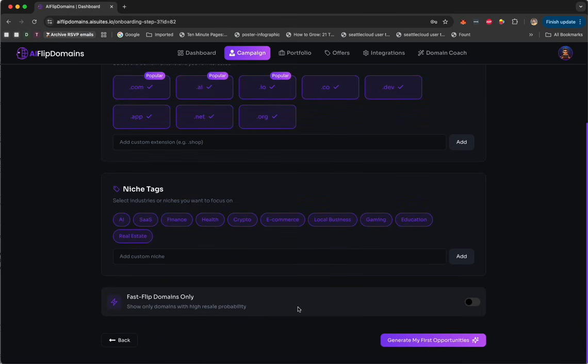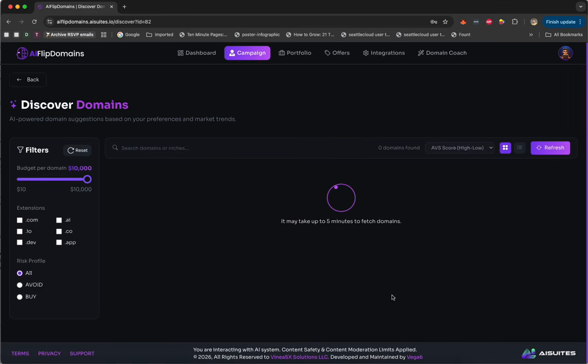In fact, what we're going to do is add a bunch of those for you, so you don't have to do it manually. I'm going to include it for all the founding members. Now, fast flip shows only domains with high resale probability. So I'm going to do this because I want to sell quickly, and I'm going to generate my first opportunities.